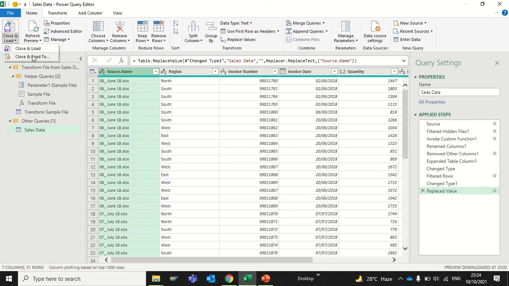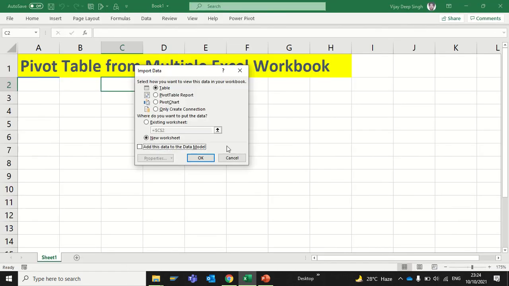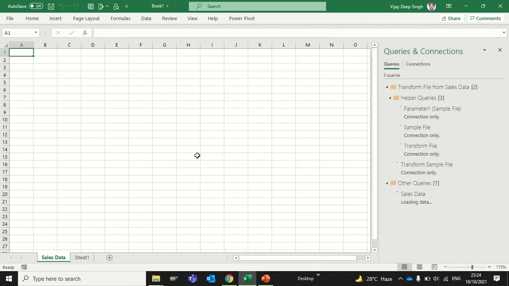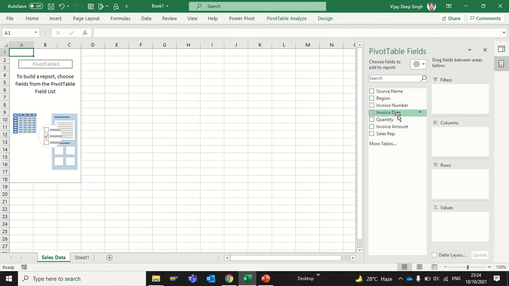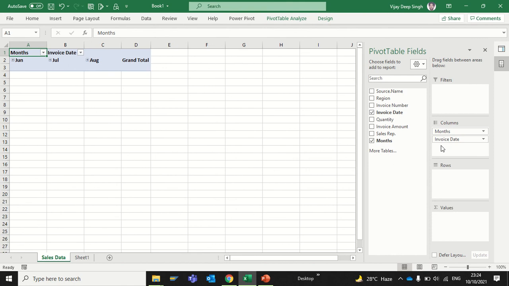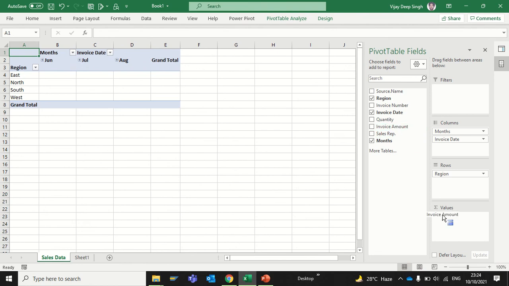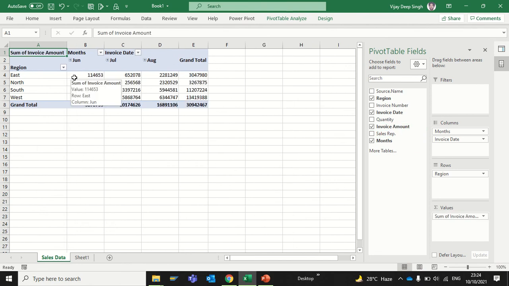Now I choose Close and Load To. A new pop-up will come, where I want this database in a pivot table report. Then I click OK. Now the three files are combined and I can create a pivot table very easily. I take invoice date in the column and group it into months, and I get the region and the invoice amount. Now my pivot table is ready without much effort. So it's very easy to use Power Query to get the pivot table.